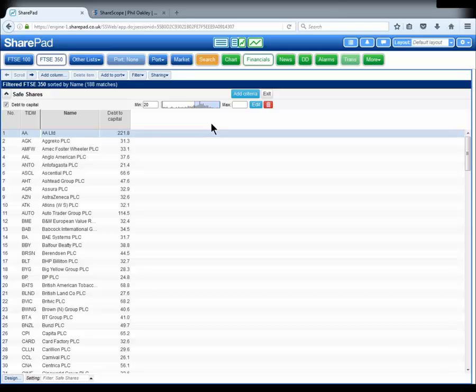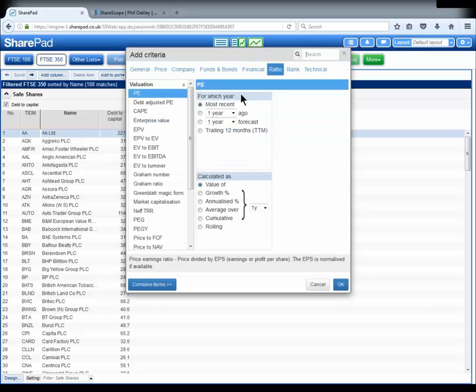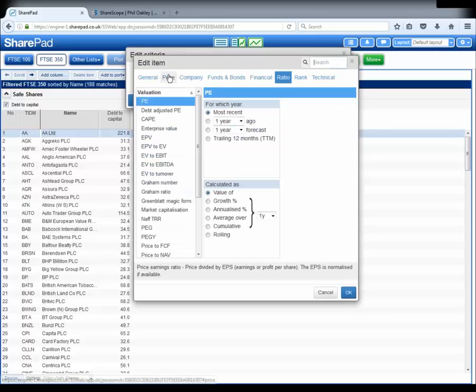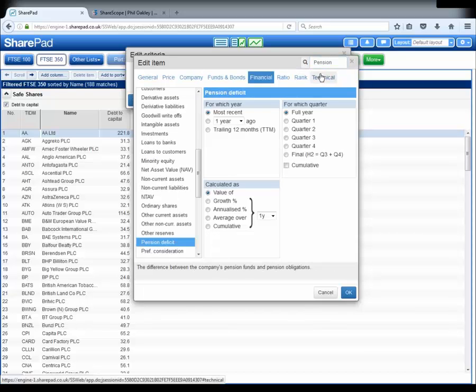Next up, I've got a ratio between the pension deficit to market capitalization. Now that's going to require a combined items column. So we're going to go to Add Criteria, and you should be familiar with going to Combine Items, hopefully. So we go to Combine Items, and we do Pension Deficit in the left-hand box. So we're going to go Pension. There we go, Pension Deficit. Easy option, only one choice. And we don't need to make any adjustments here, we just need to click on OK.